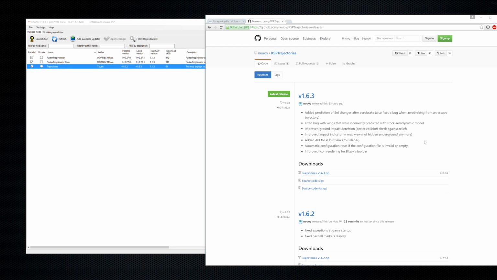because updating mods is sometimes when you can get problems. But if, for instance, I had this bug, where the wings were incorrectly predicted with the stock aerodynamics model, and I was getting kind of annoyed by this bug, well, updating the mod would fix the bug. So that's one way to do it as well. Another reason to update a mod, for me anyway, is new features, new functionality. Maybe they brought something new to the game.